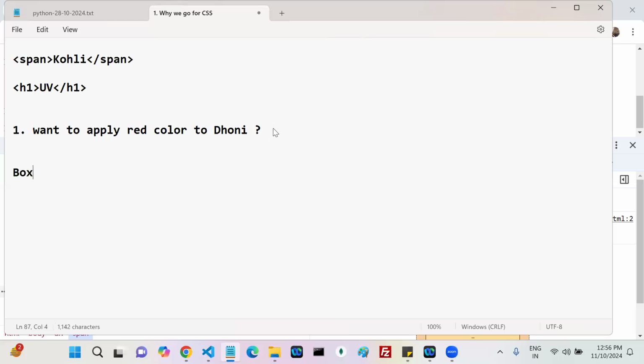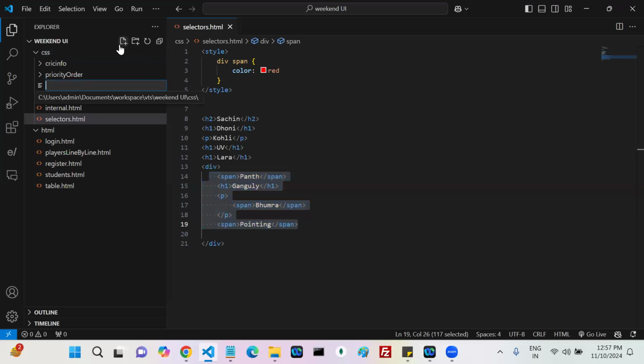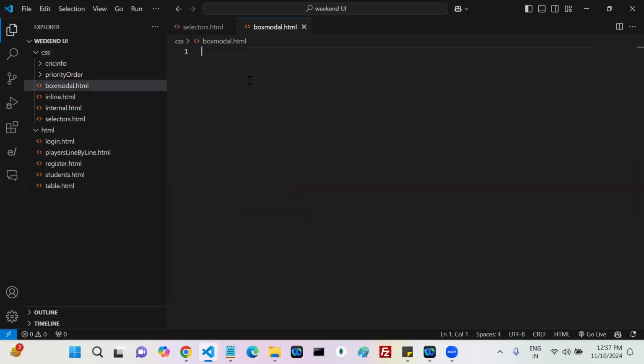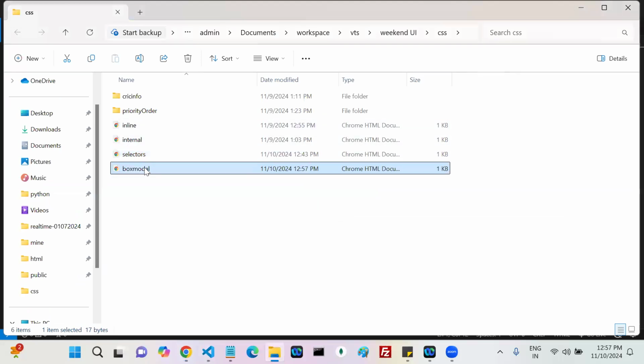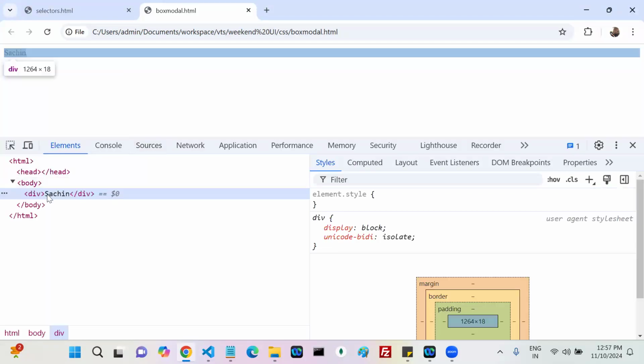Box model is also one of the repeatedly asked questions. What is the box model in CSS? See, I'm going to write one element called div which contains some content. If you run this, this content related code we can see in the developer console window in the elements tab.